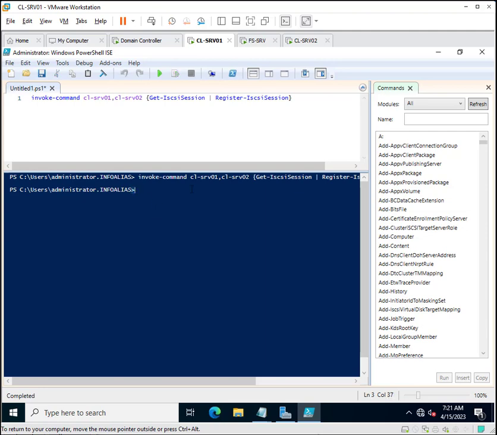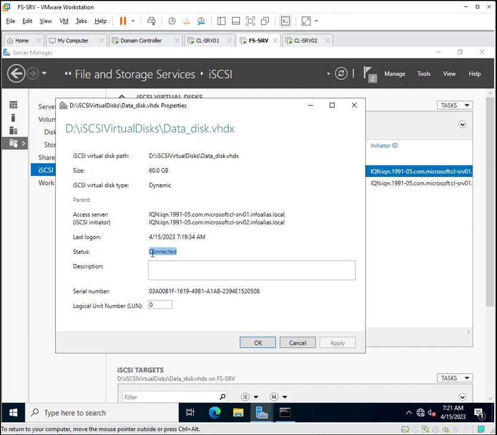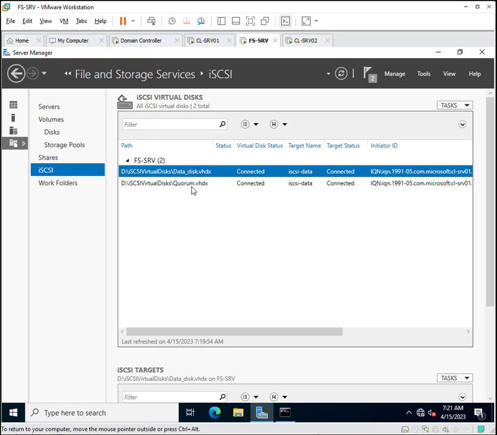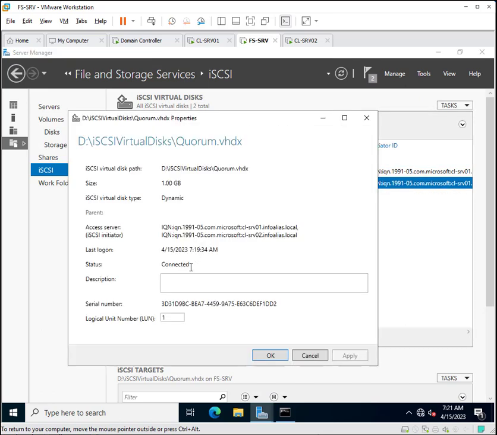successfully, and now if you go on the FS server, you need to check the connectivity for these storage resources. Now it's showing connected, and here you can see this is showing connected for both IQNs.